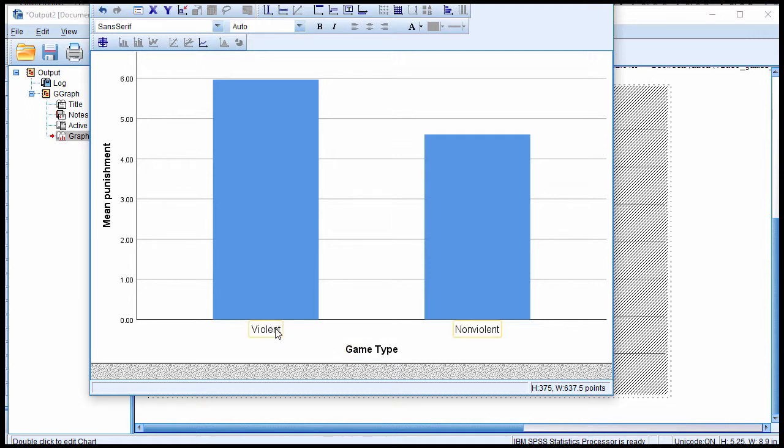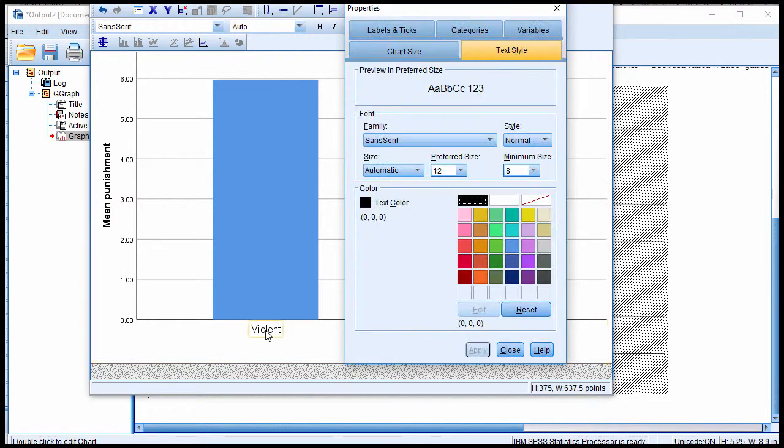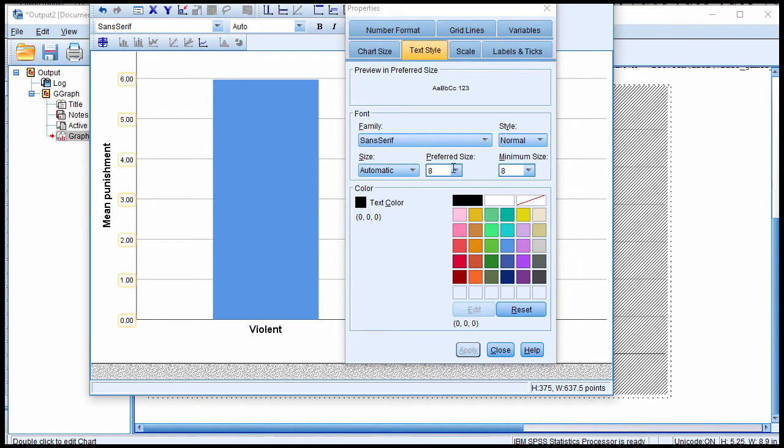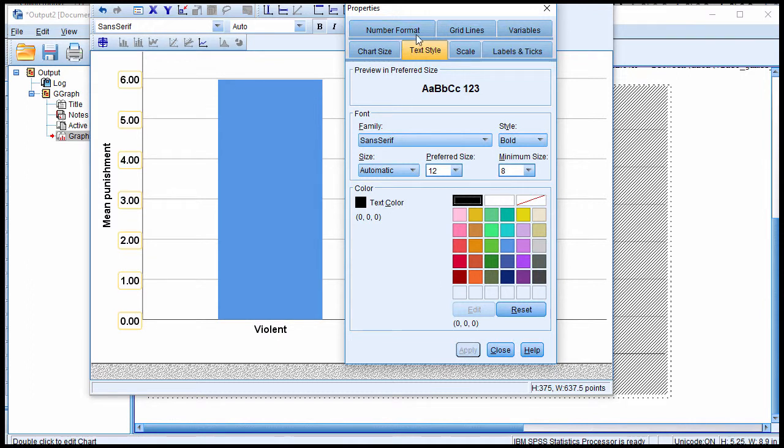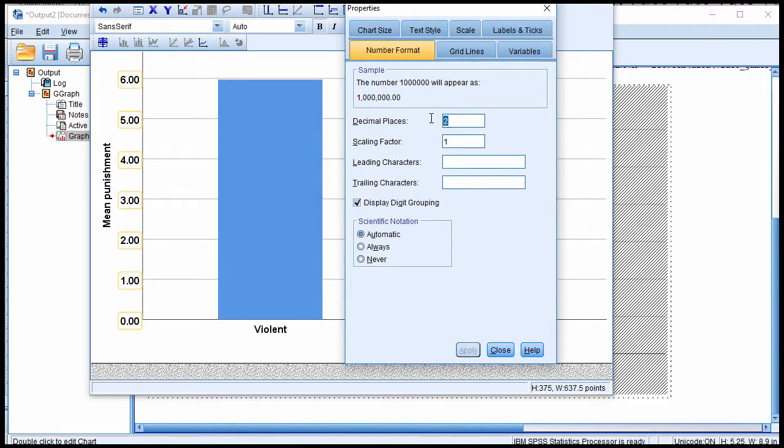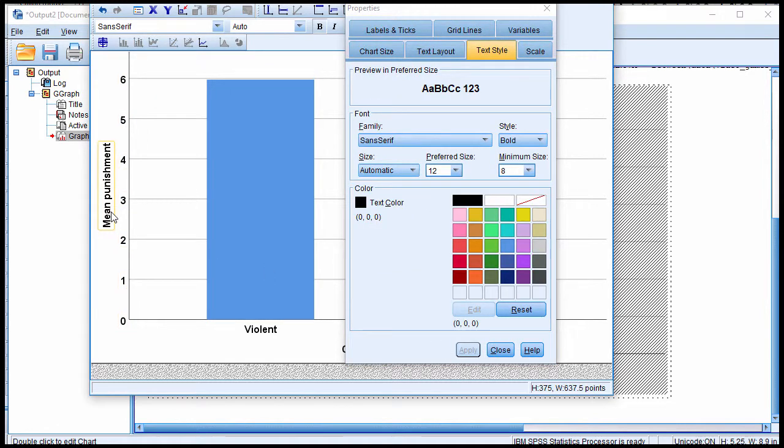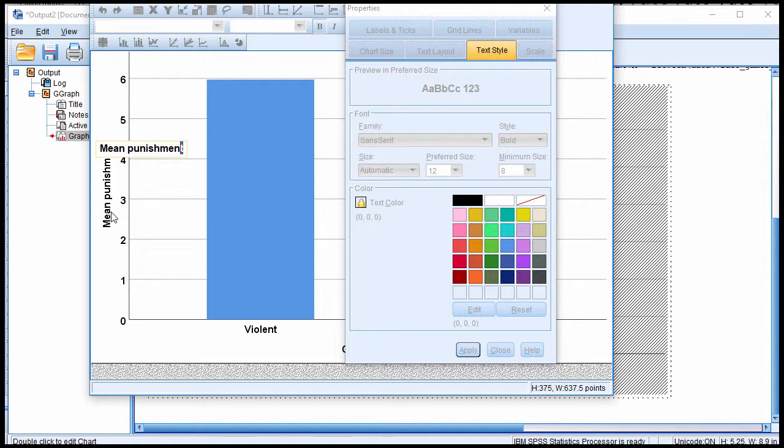If you click on that once and then click again, you can replace that with game type. If you double click on the bar labels, you can change the font to bold. I think bold is usually the best option. Click on that, text style, and change the font size to 11 and then change that to bold. Then if you click on number format, get rid of the decimal places. And here you might write something like noise blast level, or something like that.